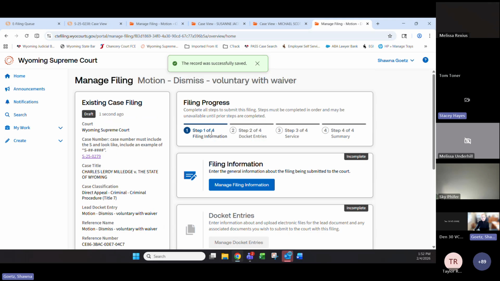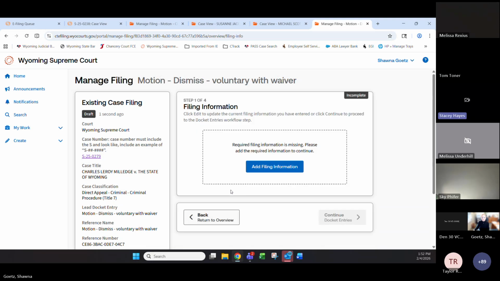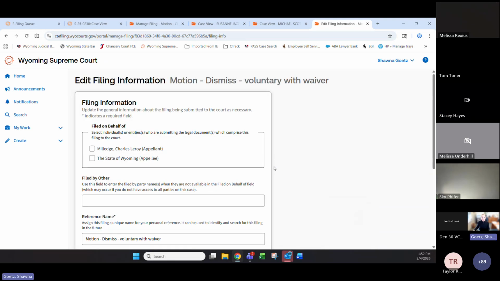So now you can see your filing progress. You've started your filing, and now you're going to manage the filing information. So to add the filing information, you click into there, and who am I filing it on behalf of? This one happens to be the appellant.